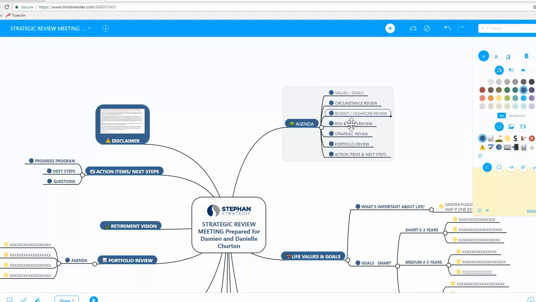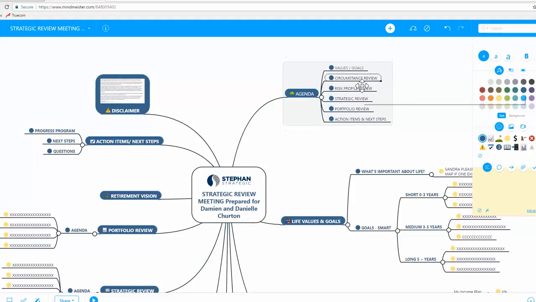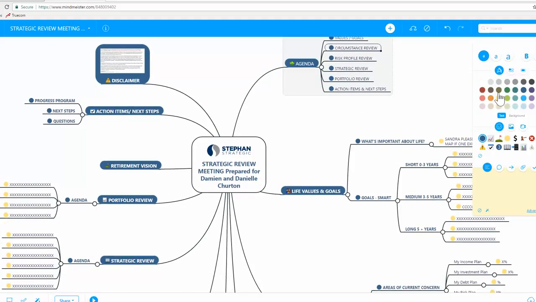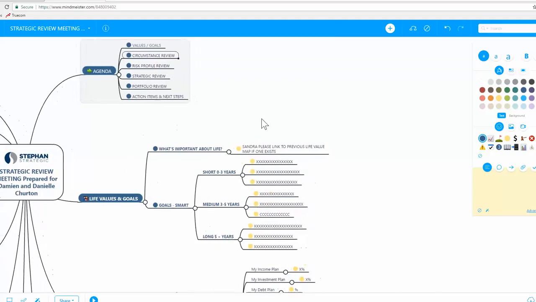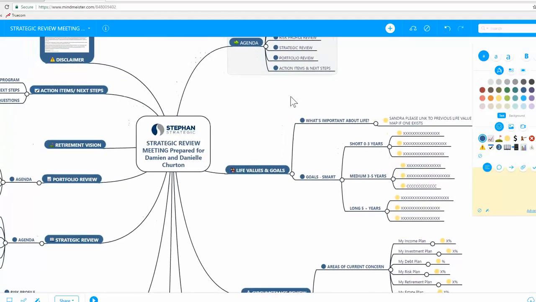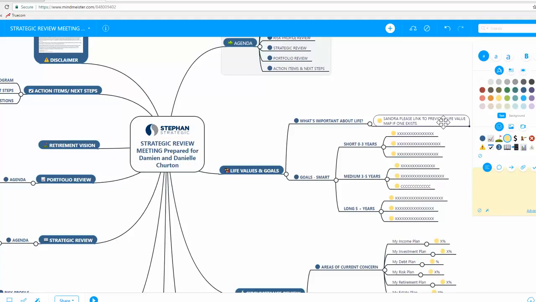But if the client isn't a cash flow client, then you remove that altogether by just deleting. So you just go delete. Now, on the same theme, you can move this thing around like that with your cursor. That's important. The other thing to see is here that I said, Sandra, please link this to previous life value map if one exists. So what I mean is, you know how we do life values and we list them on this mind map. I've been doing this for quite a while now.